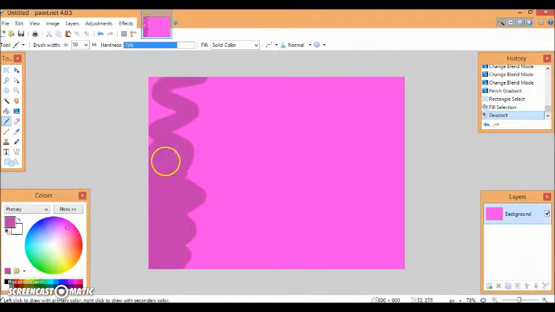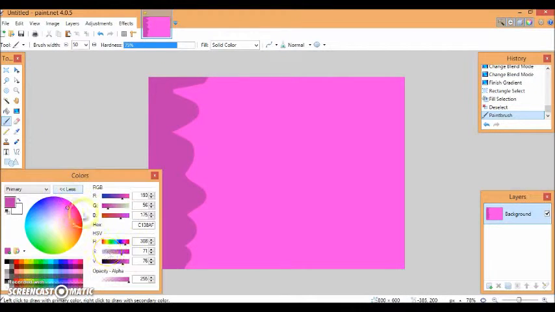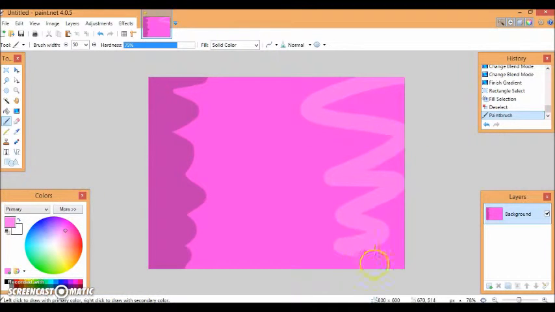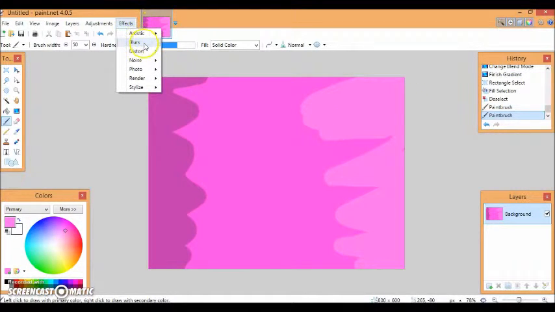So yeah, like that. Yep. And if you wanted to add in a specific kind of shade, what you could do is drag it up so it's a little bit lighter, and do that over here. So that way it will be shaded a little bit better. Then you want to go into your effects, go into blurs, and click the Gaussian blur.